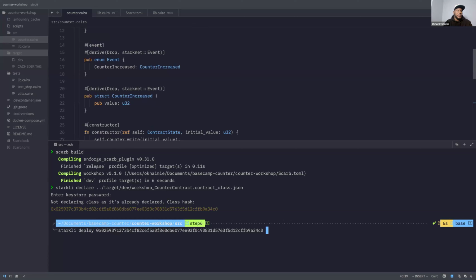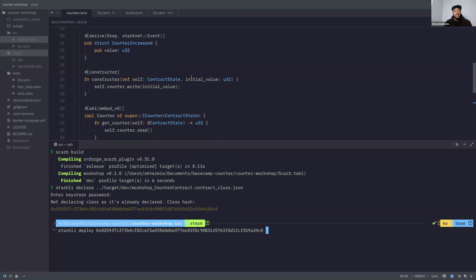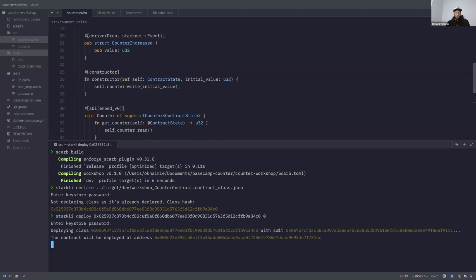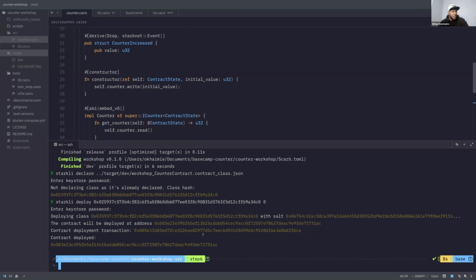Again, we're also going to set the initial value because we have a constructor that takes an initial value. So we also have to put the initial value here. I'll set it to 0 and then I will try to deploy and this should work. Okay, so it's deploying. And this should deploy to Sepolia because I set it up on Sepolia. And Starknet is quite fast. So right now we should have it on Sepolia.